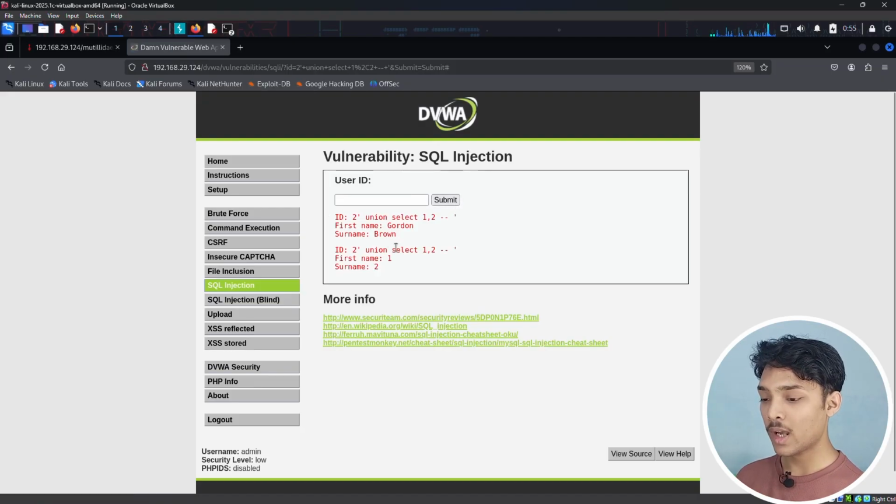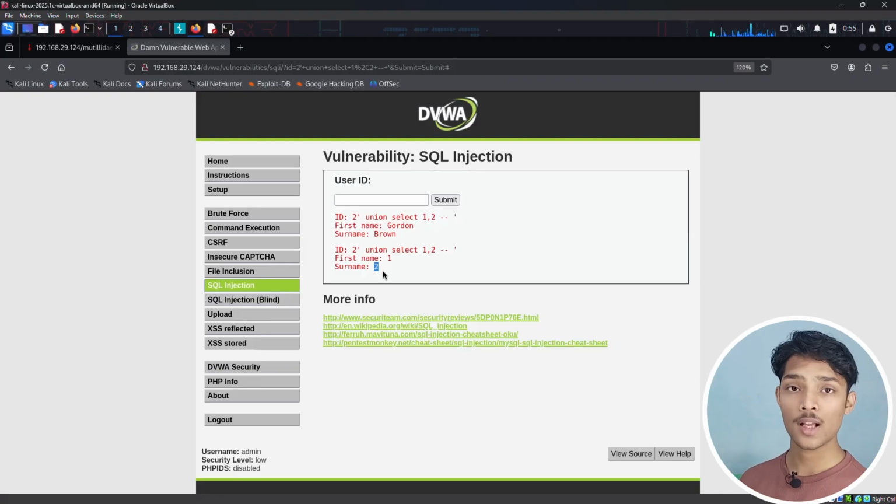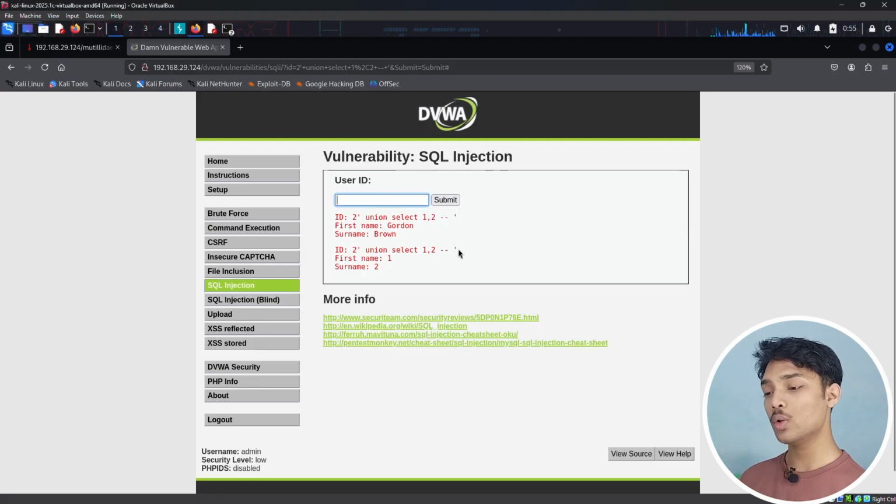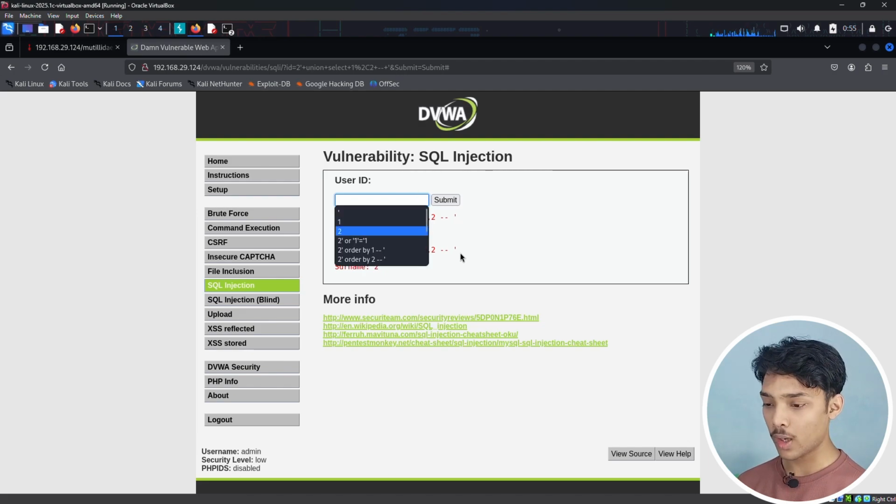That means it has 1 column and it has 2 columns, and this 1 and 2 is present here, that is 1 and 2. That means it has 2 columns. Now what we are going to do here is look for the database, and I am assuming that this website has some parameter named database or user. So let me show you what I mean by that.